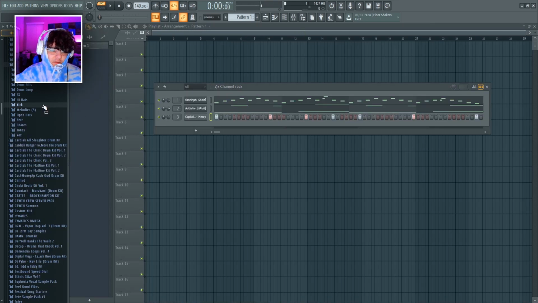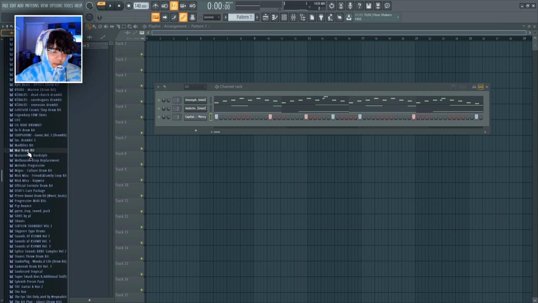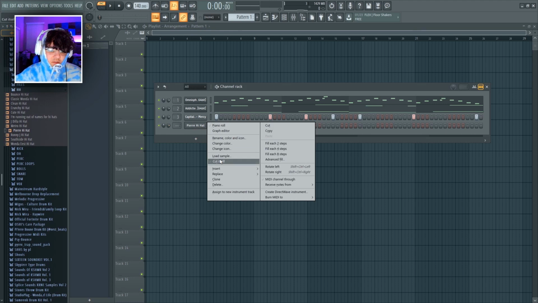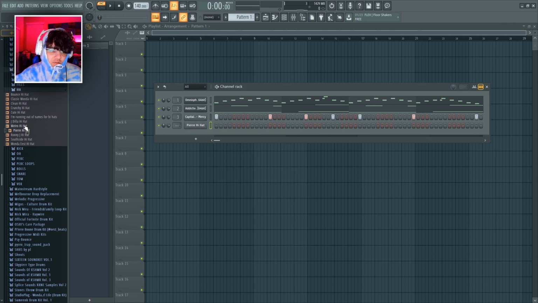All right, so I kind of like that pattern. Now we're gonna move on to the hi-hats, which is basically the part where it adds the bounce to the beat. So I'm gonna actually grab one from the My Drum Kit. Hi-hats, I'm gonna add the Pierre hi-hat. Basically the go-to hi-hat for hip-hop usually, or the Metro, either one of those. Any of these hi-hats basically are used in hip-hop beats nowadays.